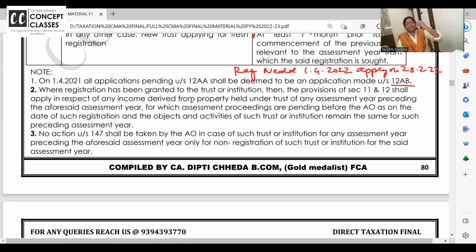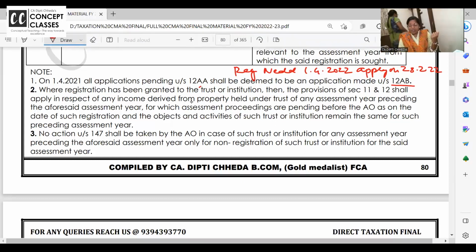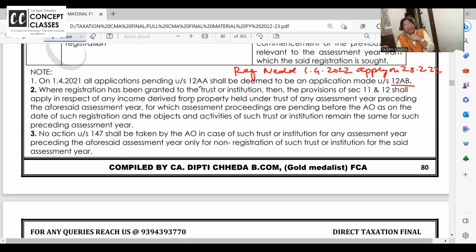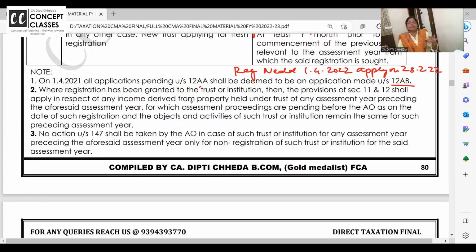Ma'am, I have registered in February 2021 under the old 12A, and till now my registration has not happened. So now, am I again needed to apply in 12AB? Answer is no. Whatever pending applications were there in 12AA, now that the registration process has shifted to 12AB, it will automatically be shifted here.